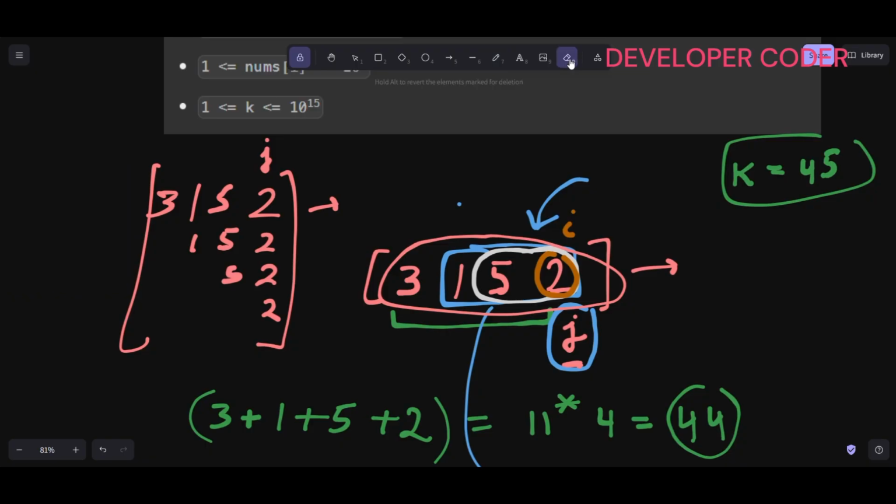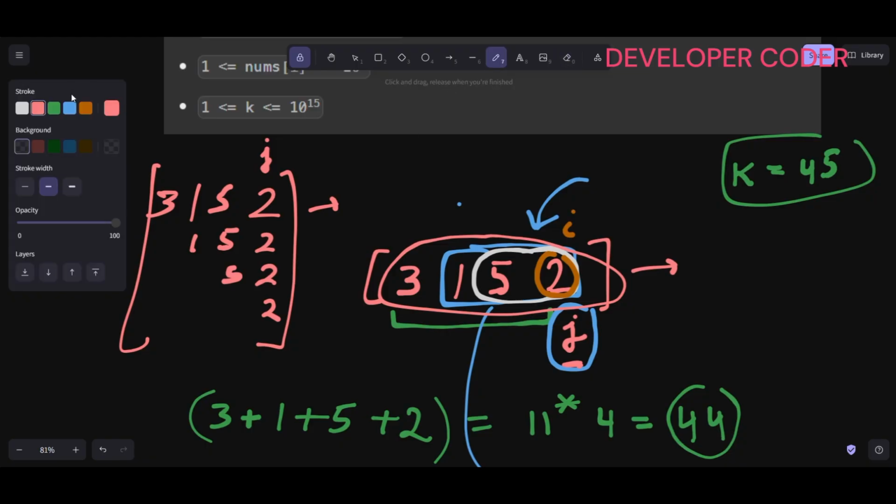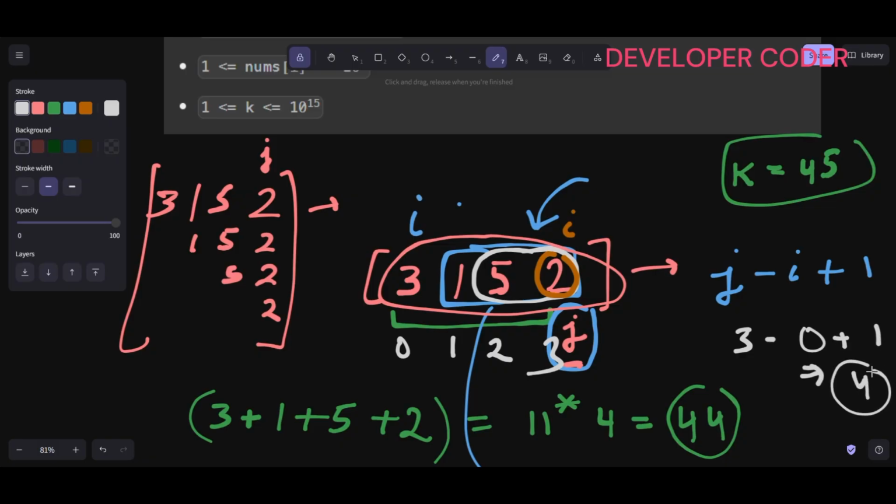Initially my i is at this position and j is here. If this is valid, then directly I am going to add 4 to my result, because I already know that there will be 4 valid subarrays. So I can simply use this formula, j minus i plus 1. If I give the indexing here, 0 1 2 and 3, so j is 3 minus i is 0 plus 1. This is the formula that I'm going to apply, and here 4 is the output.